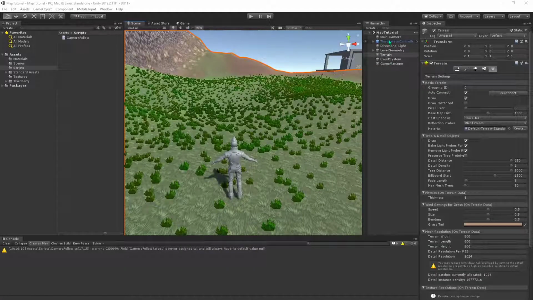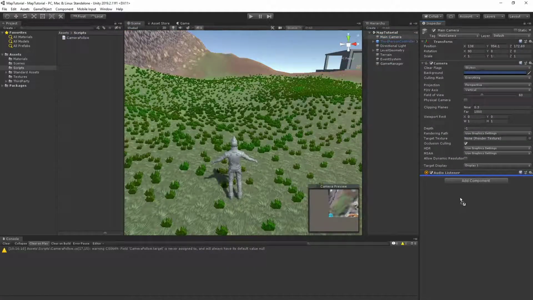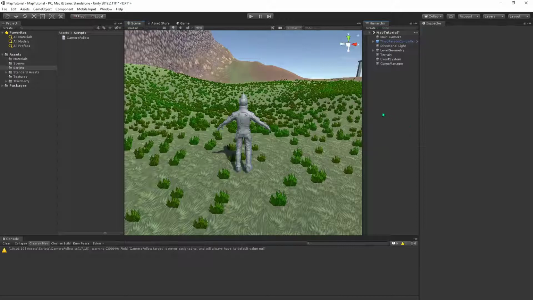Let's make sure to go to our main camera and put our script on it and make sure that under the target we put Ethan. Let's go ahead and create our mini-map.